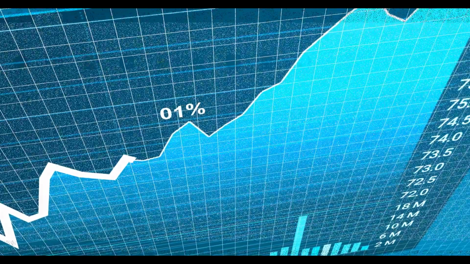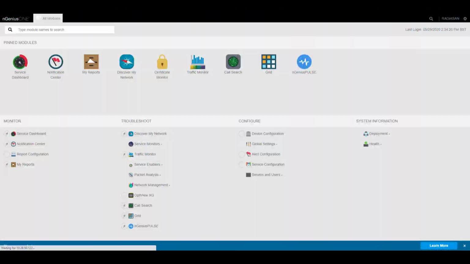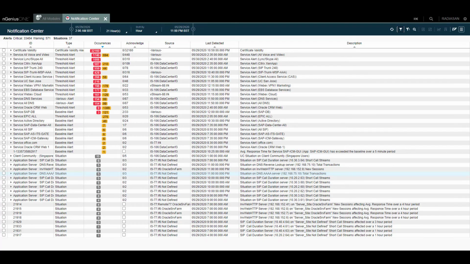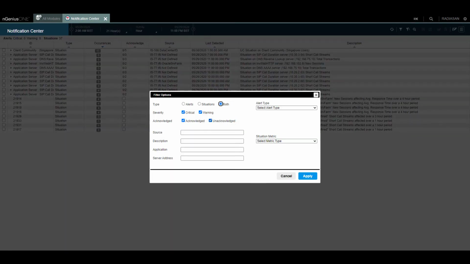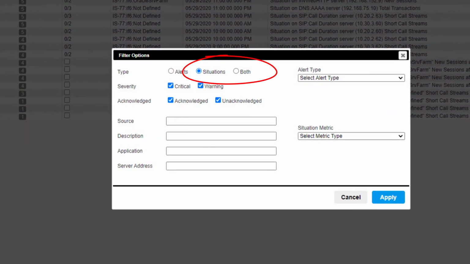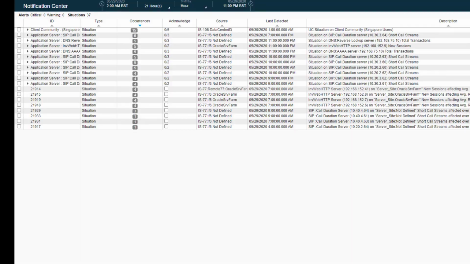Here you can see the nGeniusOne launch screen. We're going to look at situation analysis, which communicates to us via the notification center. Here we can see lots of alerts. For the purposes of this exercise, I'm going to open the filter and only look at situations. So now we can see all of the situations the system has generated.